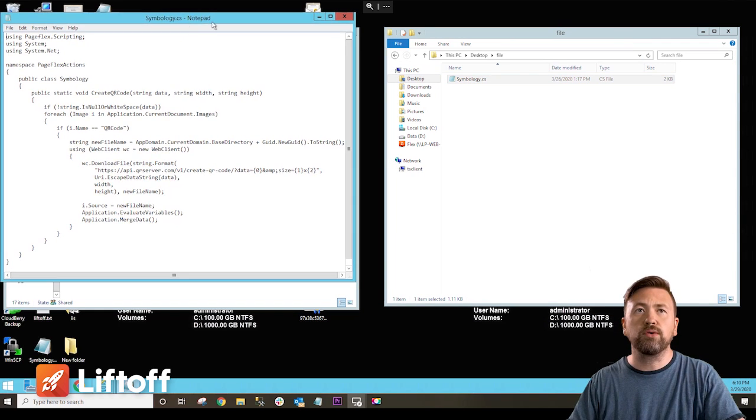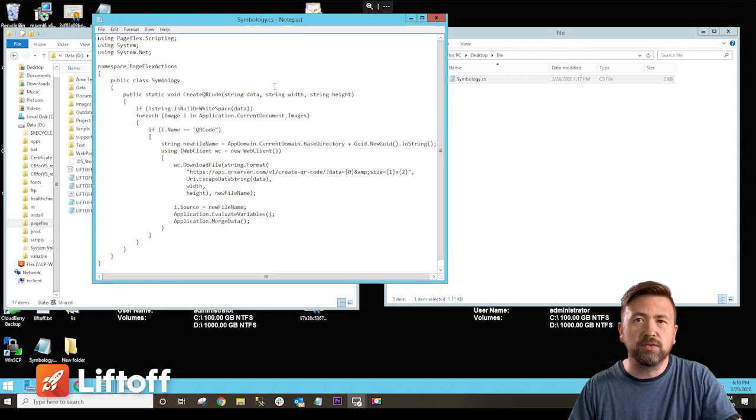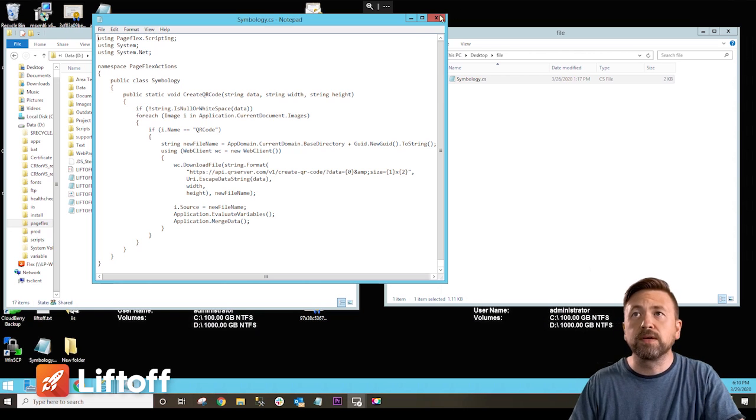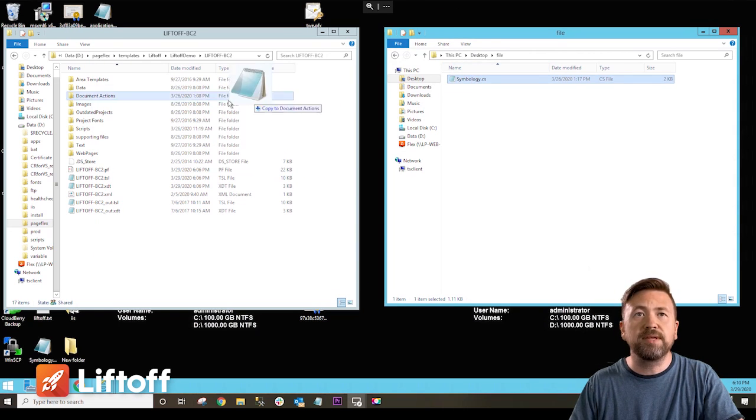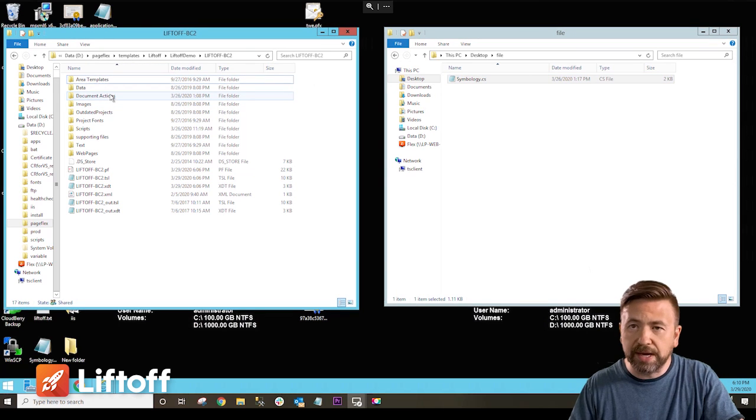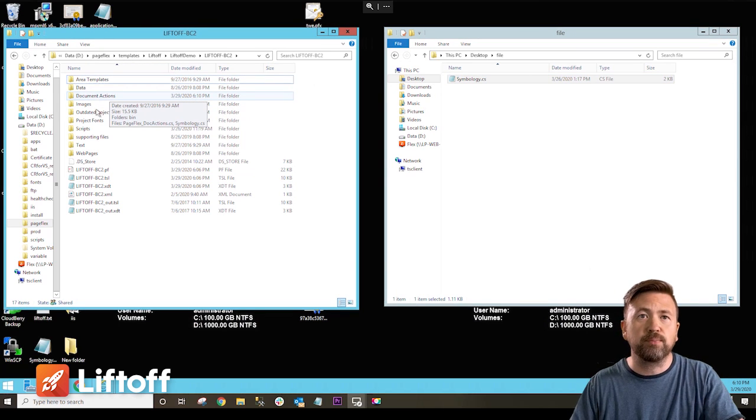It's really nothing more than a script file that goes out and calls a web service that's going to generate the QR code that we want to use. It's got some parameters in here, things that will be called up when we set up our document action for our output job. So I'm going to close that and I'm going to copy this file into our document actions folder that's part of our project.